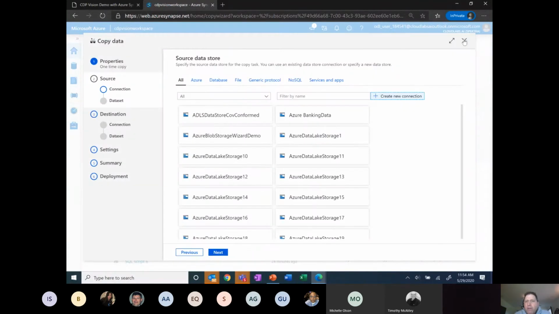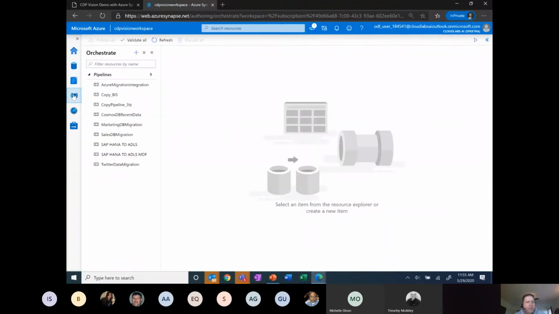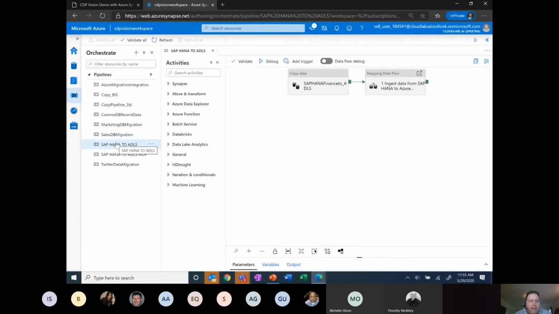For purpose of speed, I'm not going to build that. Instead, I've got some stuff I already built, and I'm going to tear through that if you don't mind. So I'm going to go to pipelines, and I'm going to look at a pipeline I already built. Now, pipeline is a way to manipulate the data. Starts with, and I'll go to SAP HANA to Azure Data Lake Service.